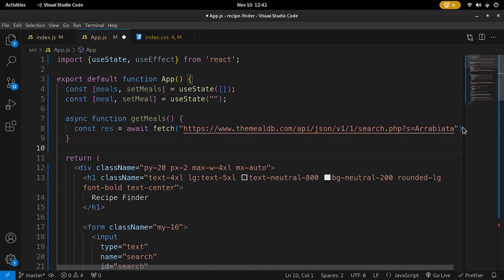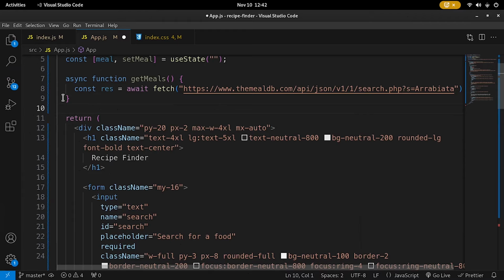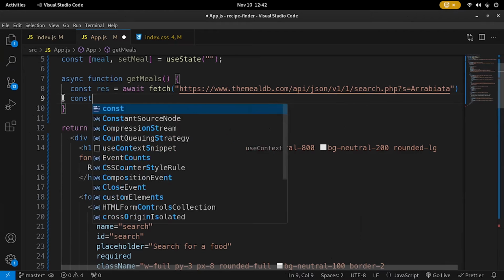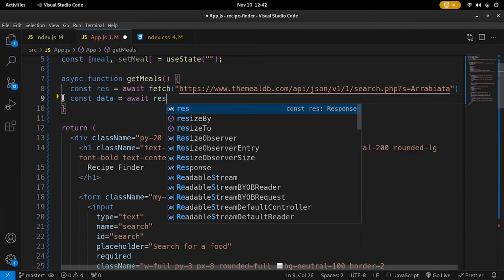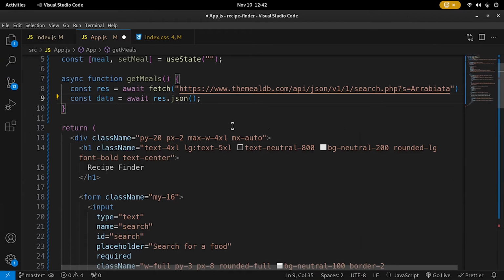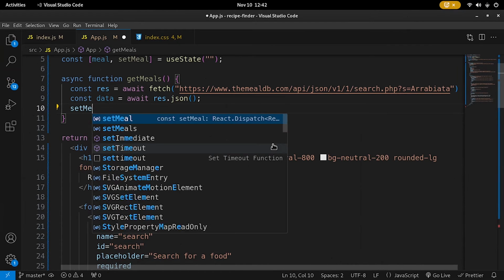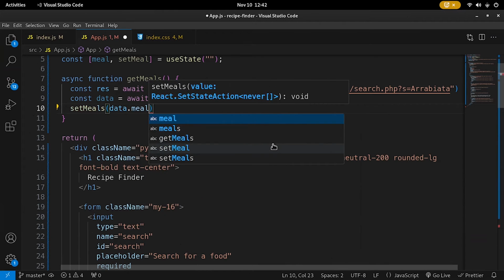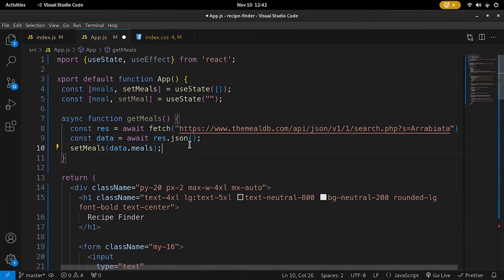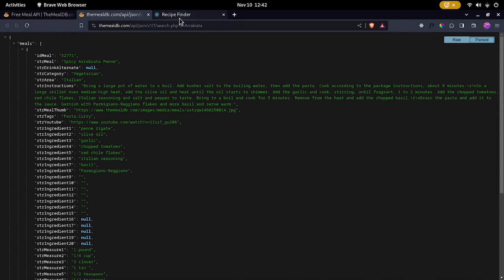So once we get the response, we're going to say const data is equal to await res.json, meaning convert it to JSON. And then I'm going to say setMeals to data.meals, meaning we are going to be populating our first state value using the response that we get back from here. I'm saying data.meals because we are getting back an object first of all, so I'm going inside the object and getting the array called meals because that is the one that we want.